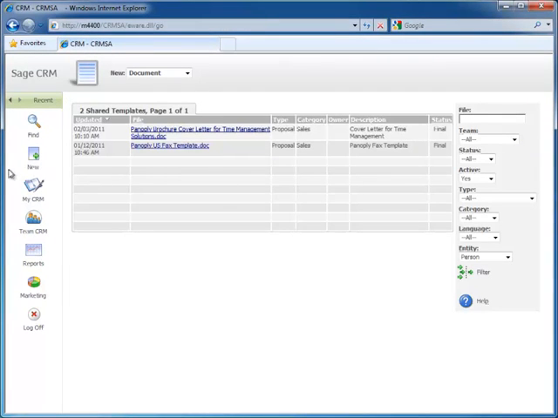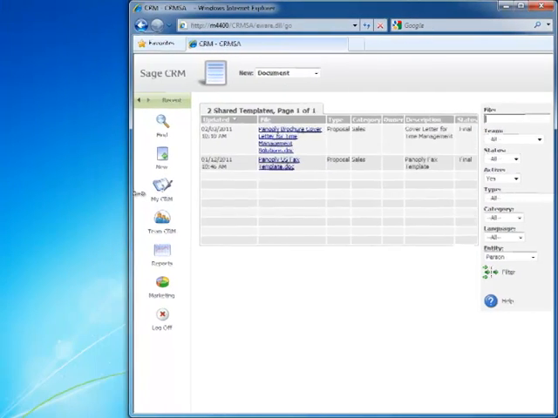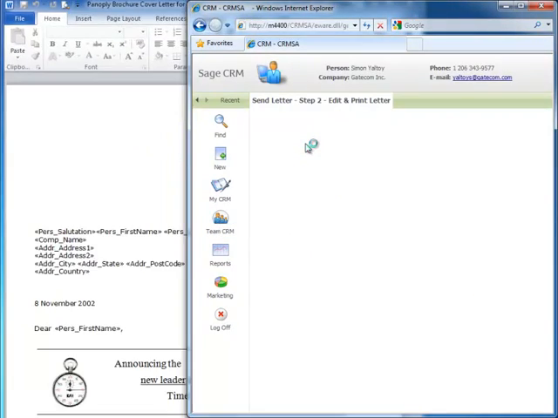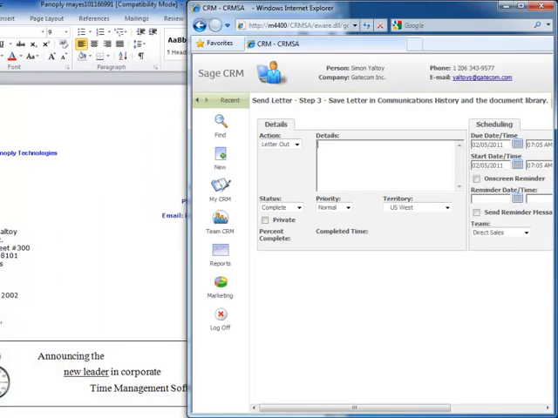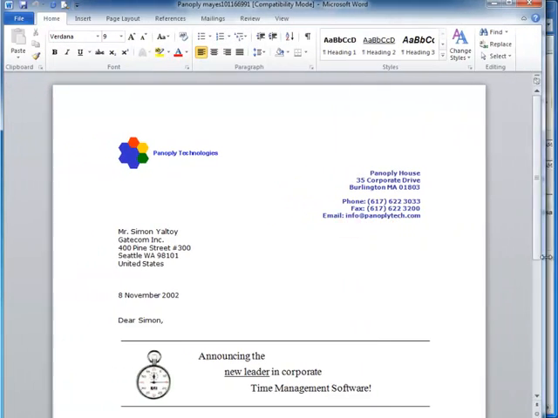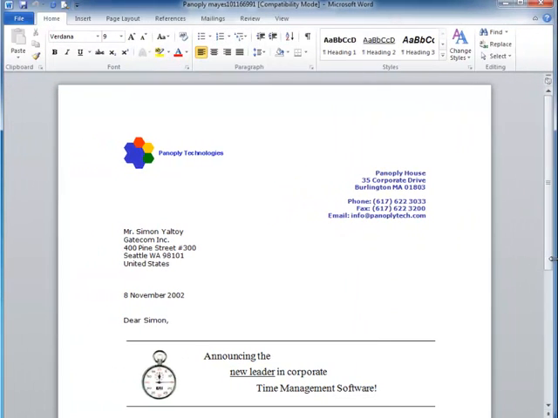Before making our selection, we'll pull in the left edge of the window so we can see the mail merge take place. Now to start the merge, we'll click on the brochure cover template. As you can see, Simon's address has been merged into the cover letter. Note that we're using Microsoft Word version 2010 for our demonstration, but the steps are similar in version 2007.